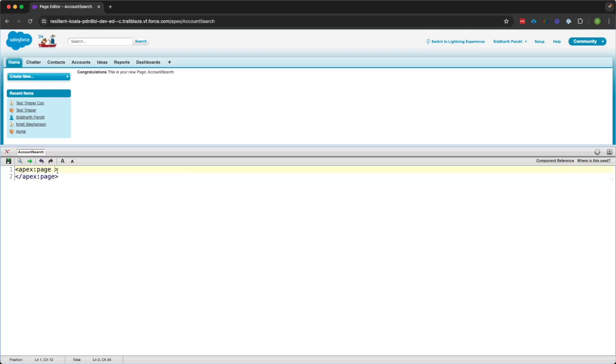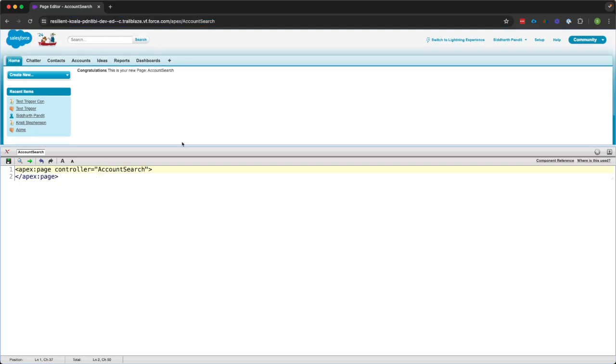In the first line, remove everything between the first and last line, and in the first line just type controller, because we want to add an Apex class as a controller, so it's a custom controller. Then we're going to follow the best practice, the naming convention guideline. So your page name, just copy that from the URL and then type Controller, and then click save.